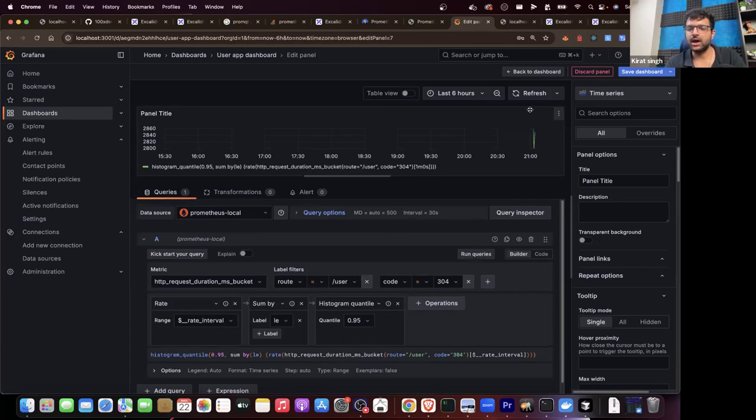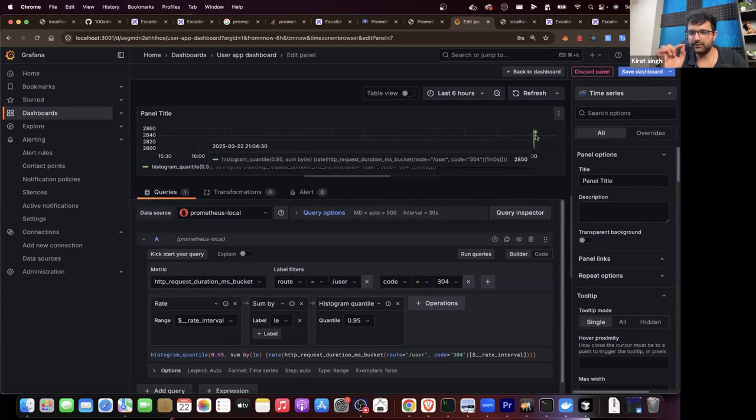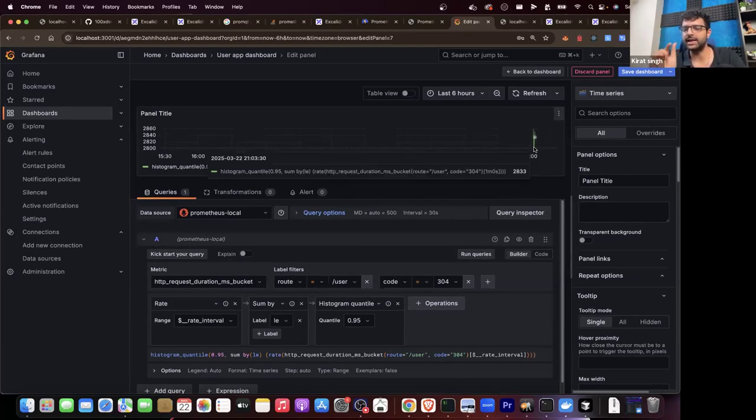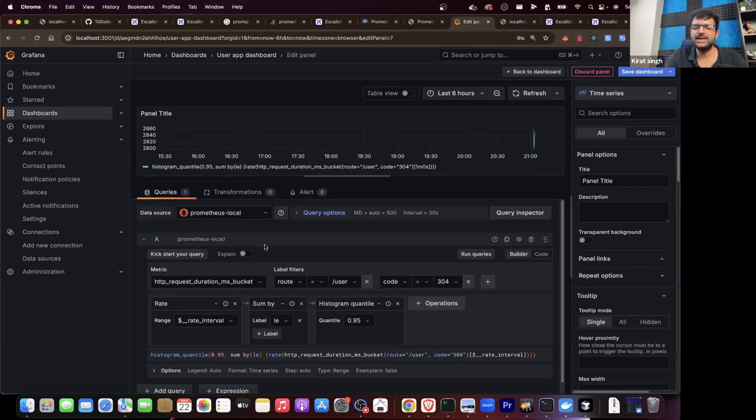Run query. Now it is giving you, that's very hard to see over here, it's giving you the 95th percentile during that duration. It goes down to 0 because we haven't really been sending requests to the /user endpoint. Let's replace this with the /metrics endpoint, because we haven't sent too many requests to the /user endpoint. So replace this with /metrics and run it.